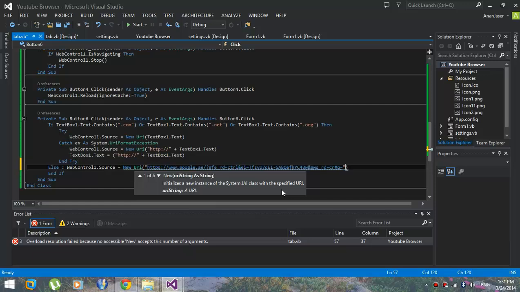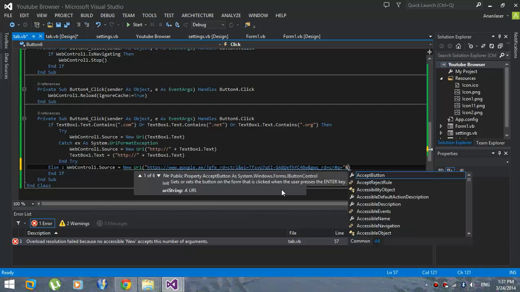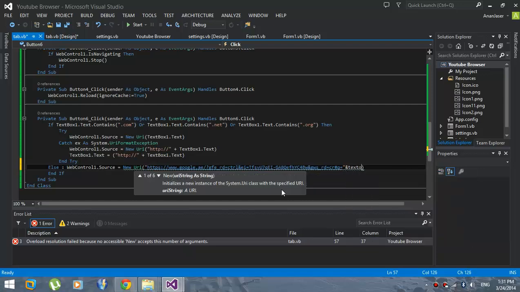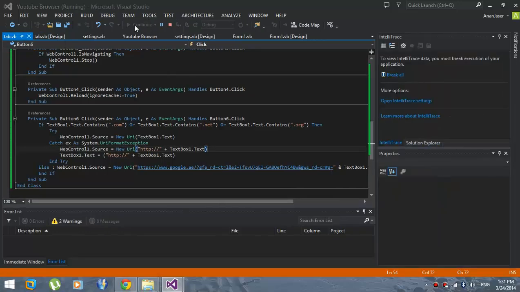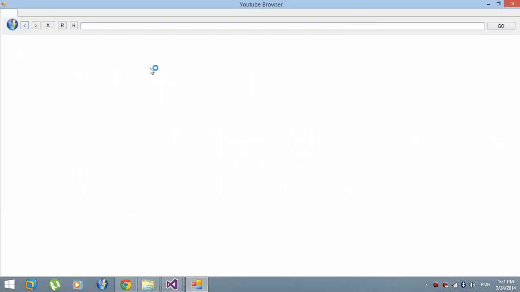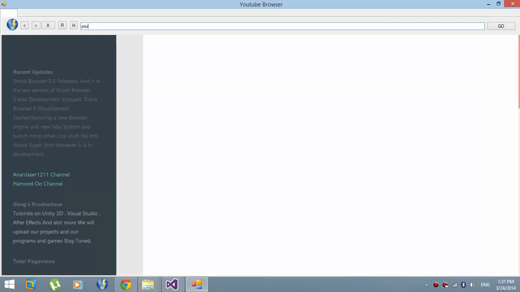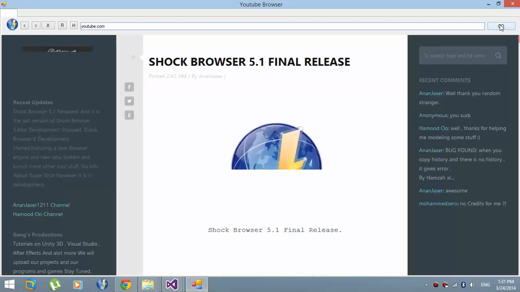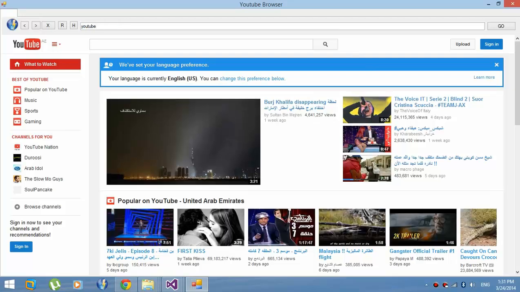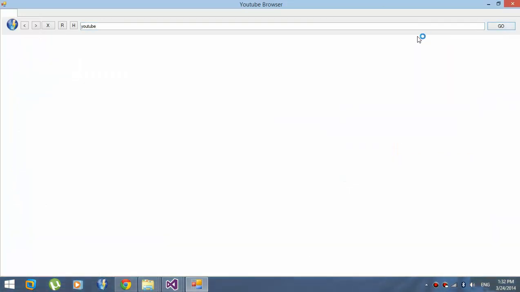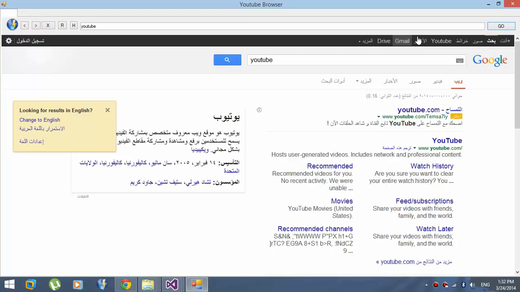URL, then add this shift and 7, the and key, then text box 1.text. Let's try it out. Let's include .com in our, let's go to youtube.com, go, it went to Google. Let's type in YouTube without .com. It's not going to show a crash, and it's going to search on Google for YouTube.